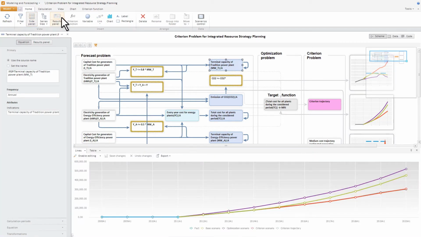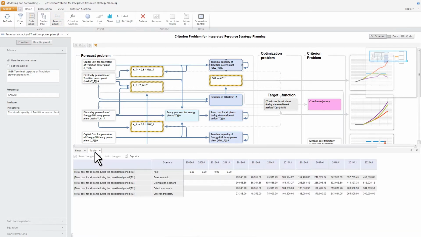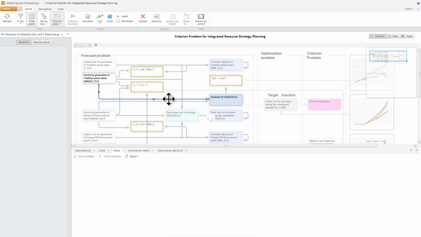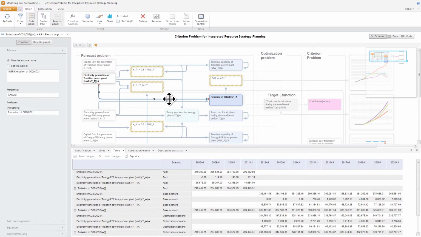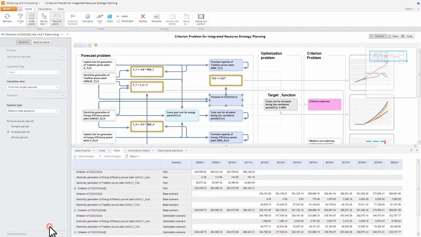The Lines tab contains a graphical data representation of the variable or equation selected in the workspace. The Table tab reflects the source data of modeling variables, as well as the modeling scenario data. The composition of the Results panel tabs varies depending on the object selected in the workspace. Arrows show connections between factor variables and simulated variables. If you select a simulated variable, the side panel enables you to set the name and define the calculation periods, equation type, and modeling variable transformation.